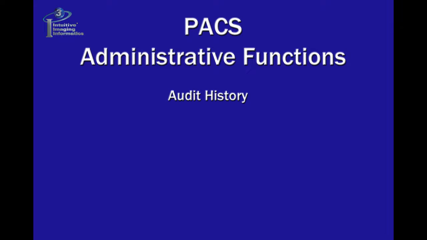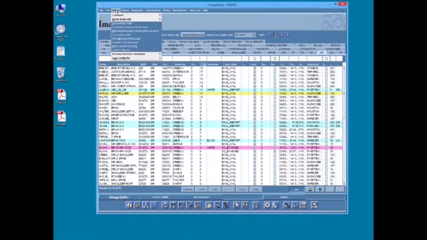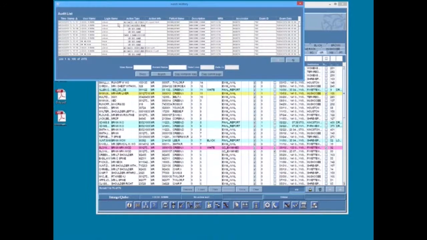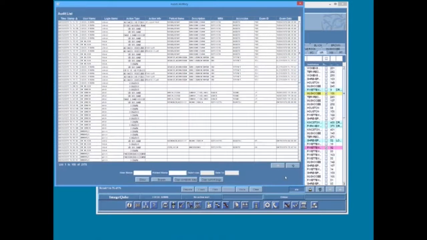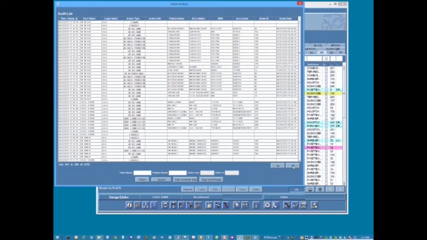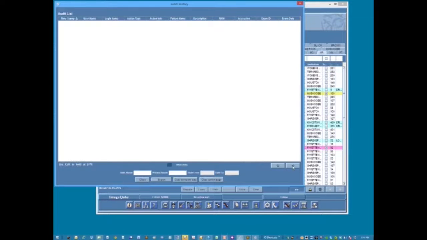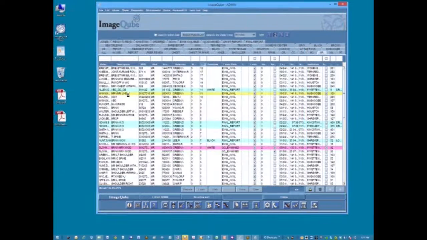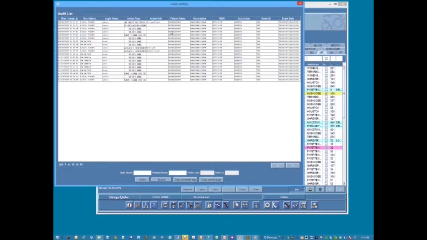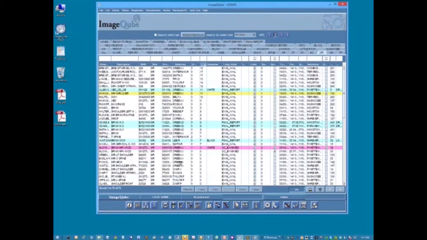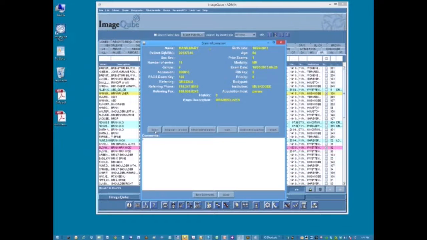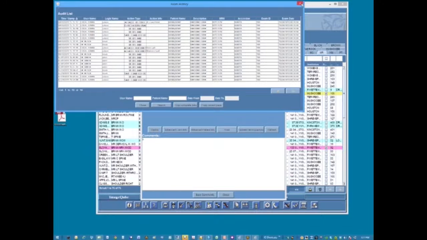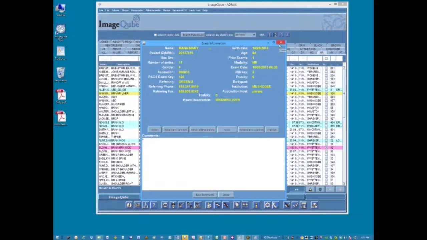Administrators have access to an audit history that displays all actions performed on the ImageQube. This audit history contains the action, the date timestamp by the user, and the patient study that's involved. A history for a specific exam is also available and is accessible either from the patient list or the exam information page.